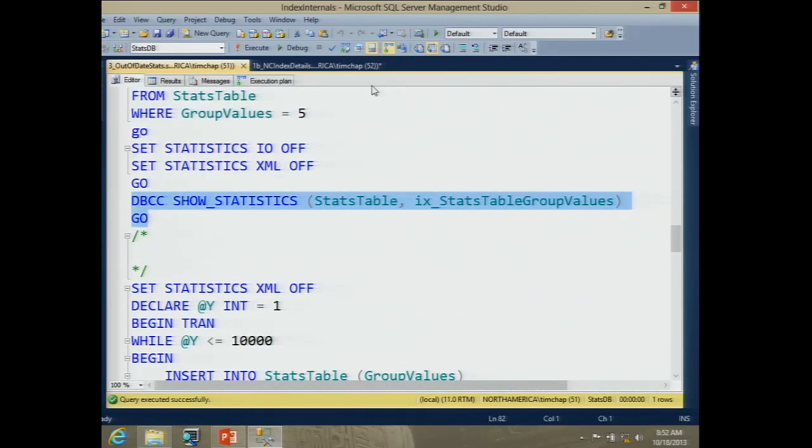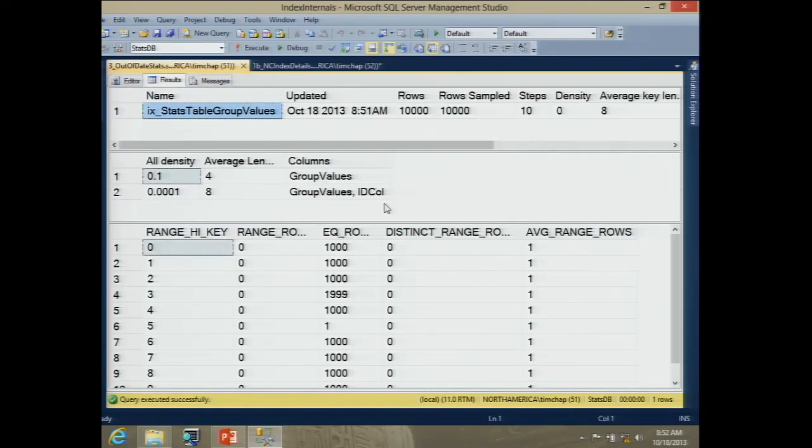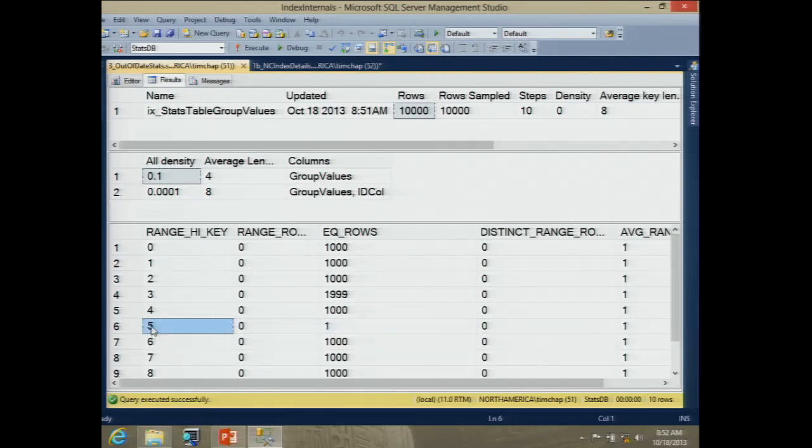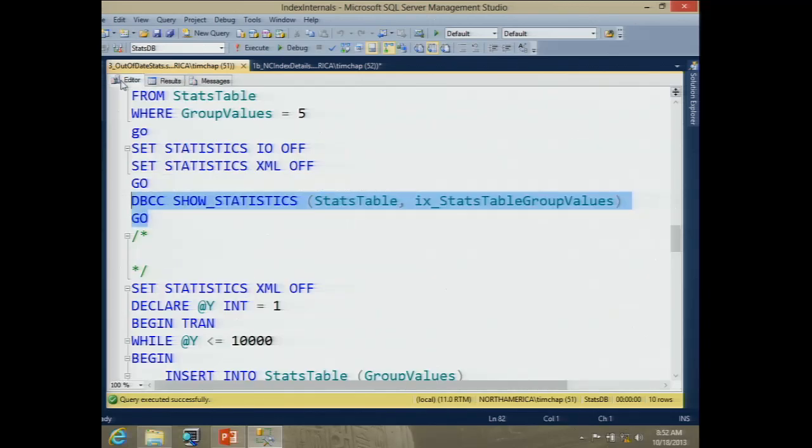So we can look at DBCC SHOW_STATISTICS, and we can see that in the statistics we have 10,000 records in our table. We have one value, looking at this equality rows here, that matches up to the group value 5, and we have 1,999 rows that match up to the group value 3. Okay, so the statistic that we have matches up exactly to the values that we have in the underlying table. And that's a good thing.